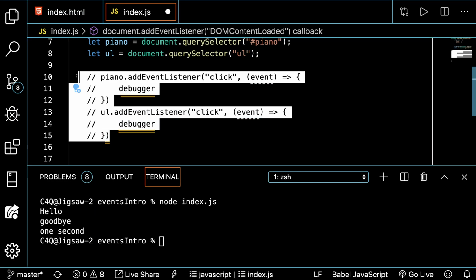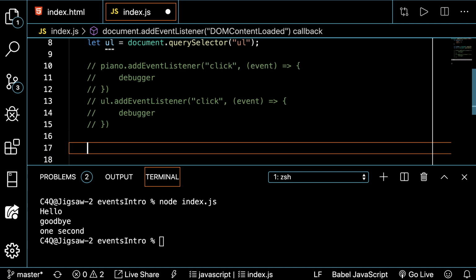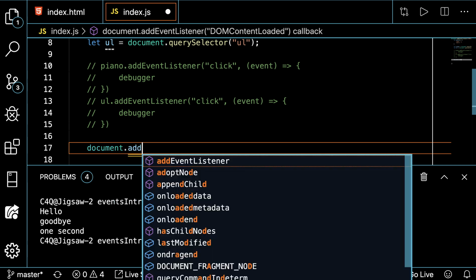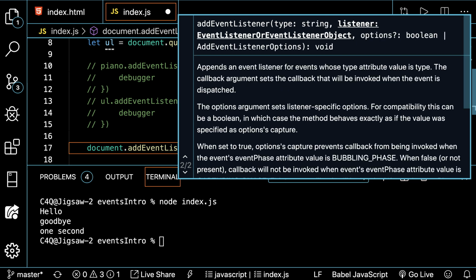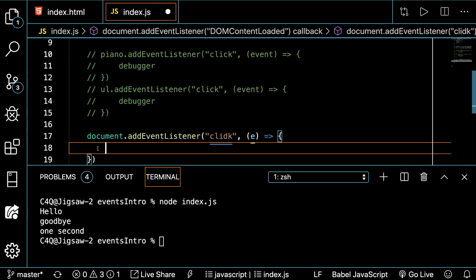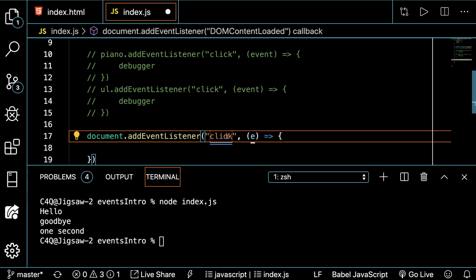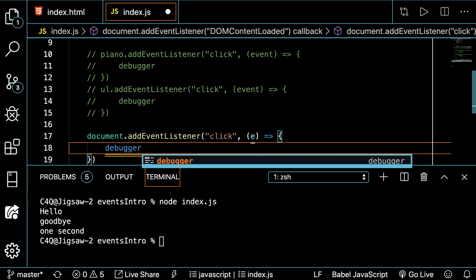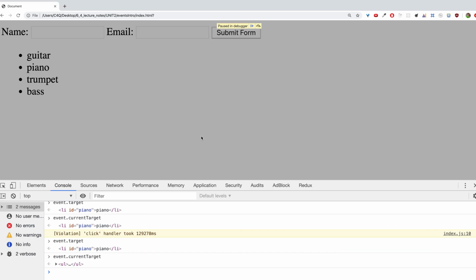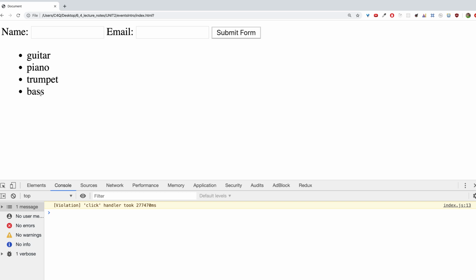So let's check ourselves. Okay, so instead of having these, let's go ahead and say document.addEventListener, click, takes an event. And I put in the debugger. Okay, so if I click on base, what's going to happen?